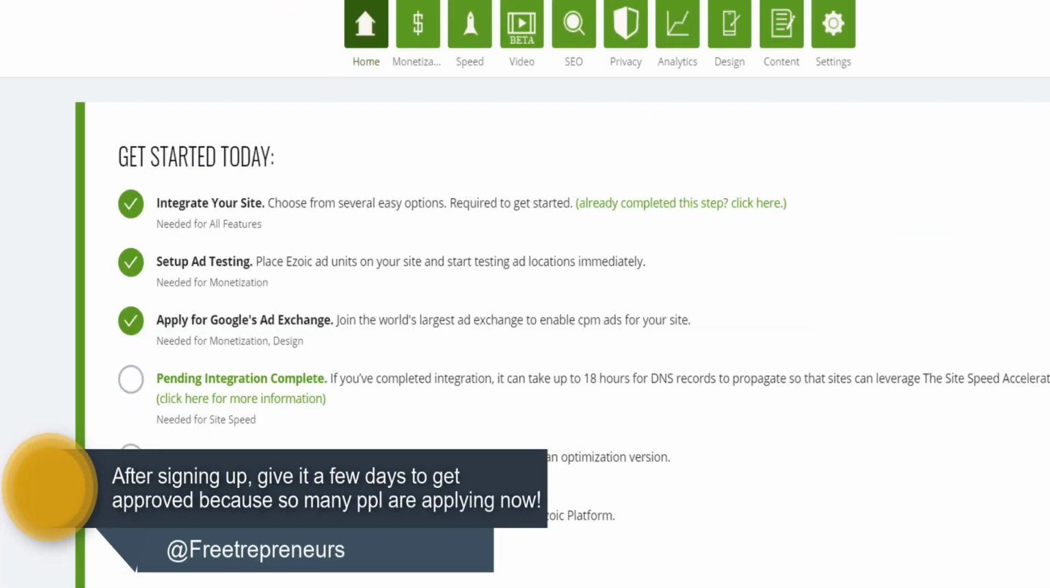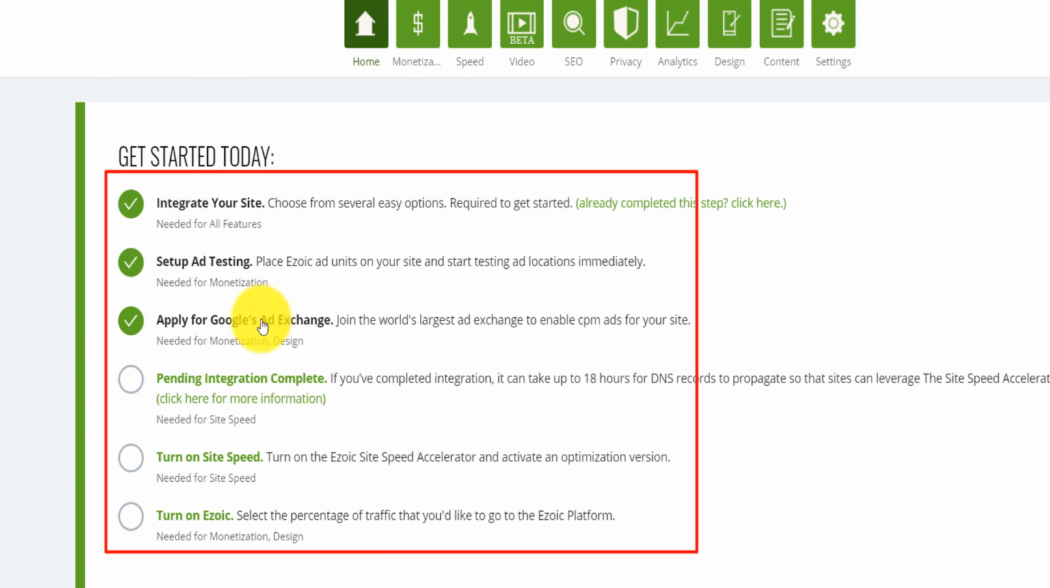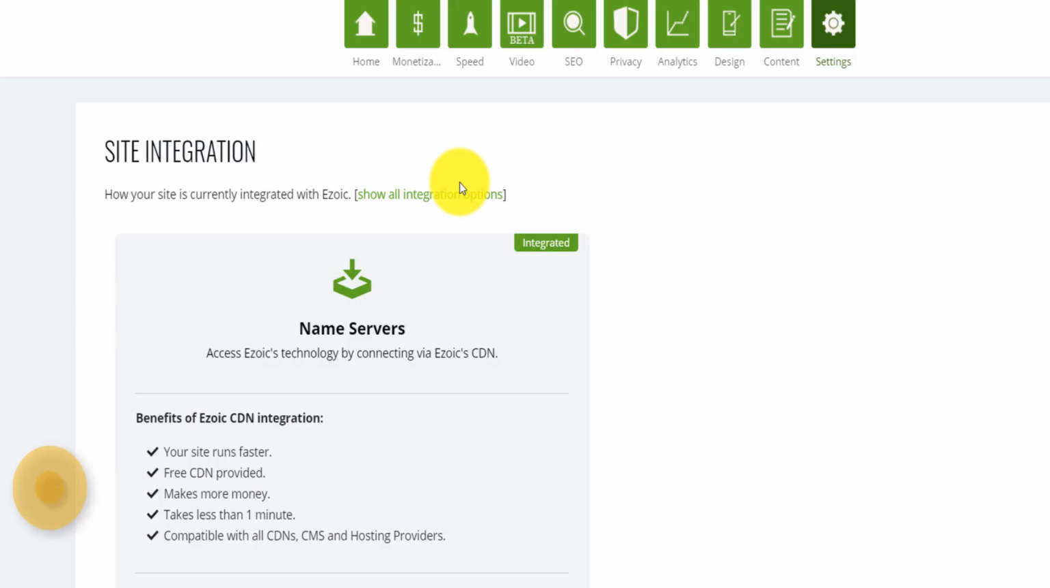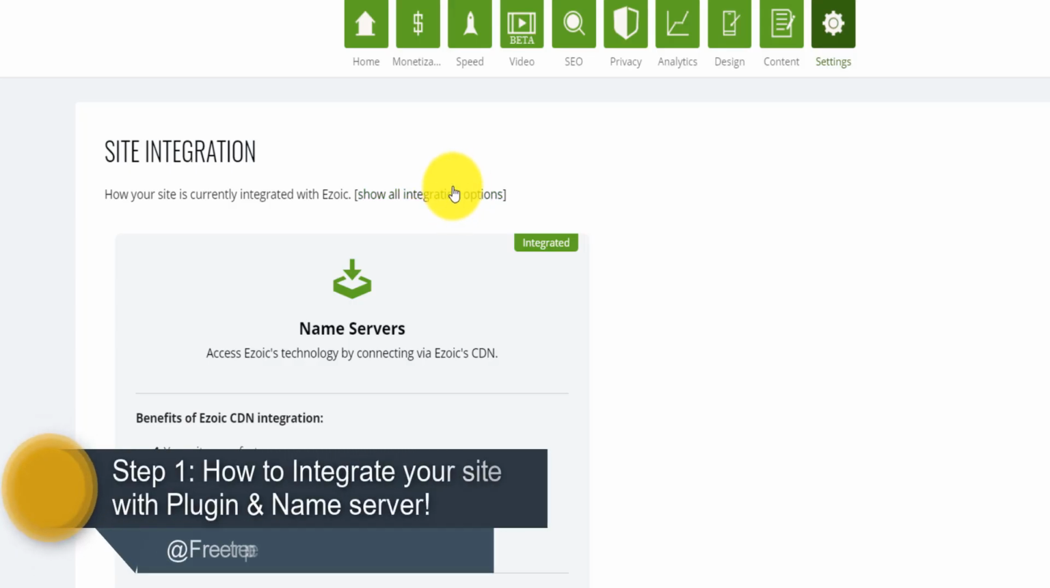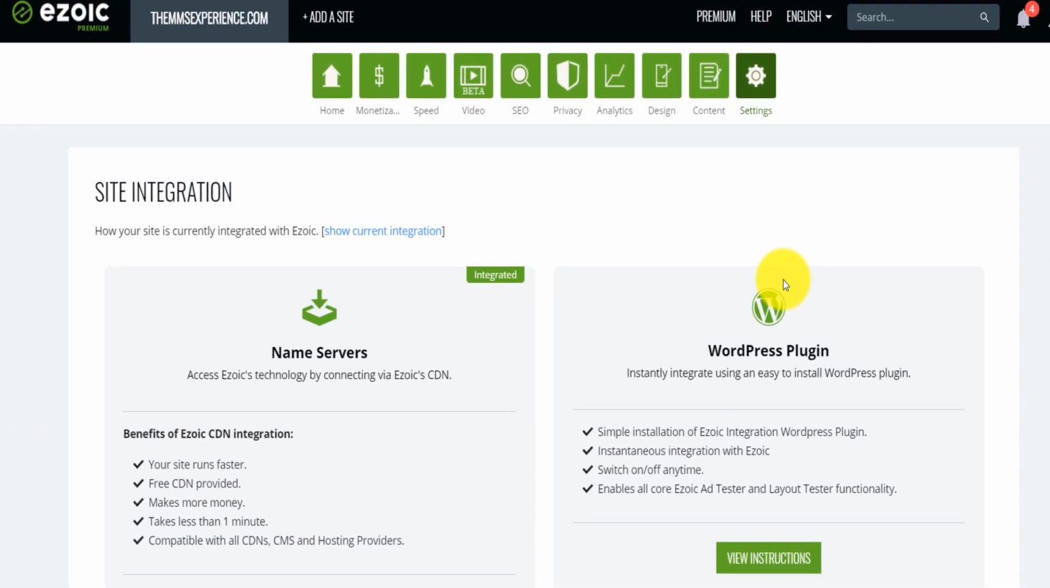Let's not waste your time. Let's go step by step into integration. Suppose you've already applied and you're approved. These are the steps that you will need to follow. First, you will need to integrate your site. So you click here on Integrate Site. And here I already integrated my site, but I'm going to show you how to do it. You click here on Show All Integration options.